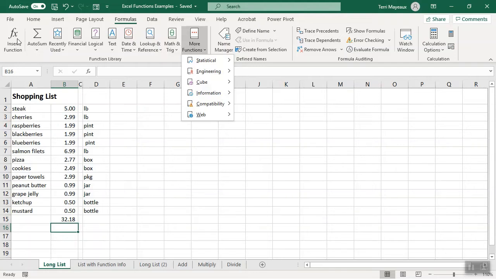So it becomes sort of evident that the Insert Function button and the AutoSum button are ones that people use quite often, and they wanted to make them as easy to find as possible.